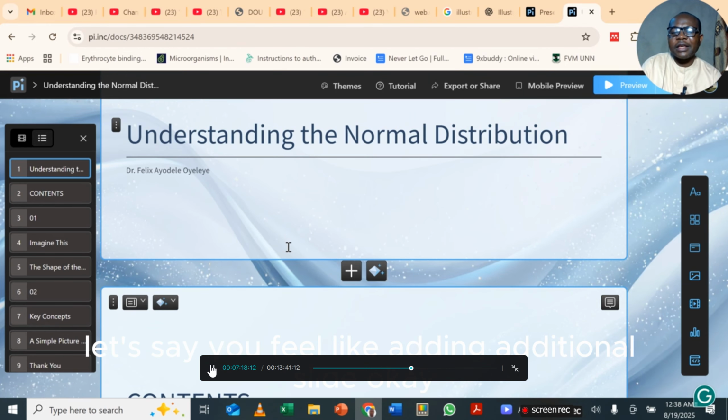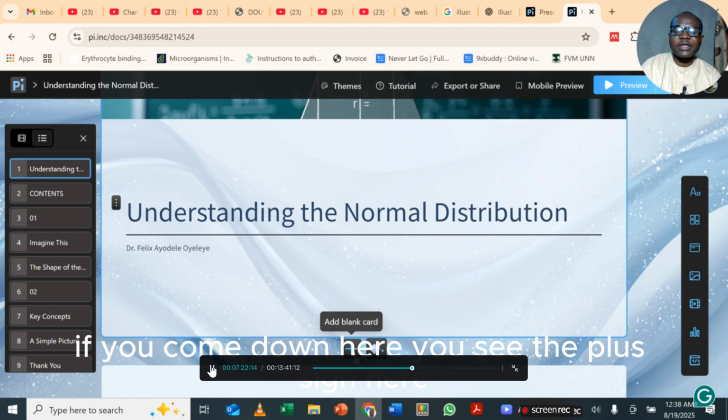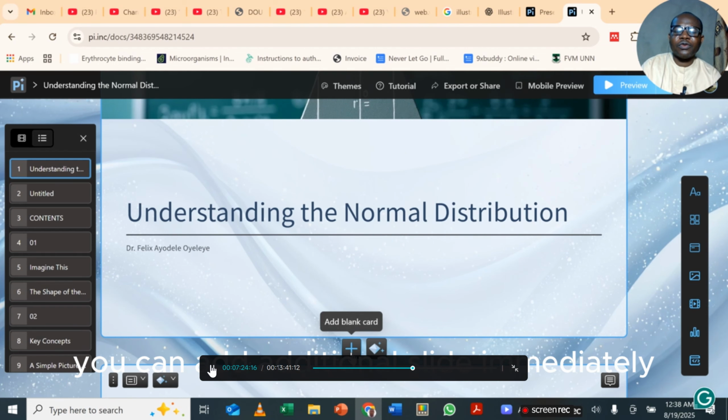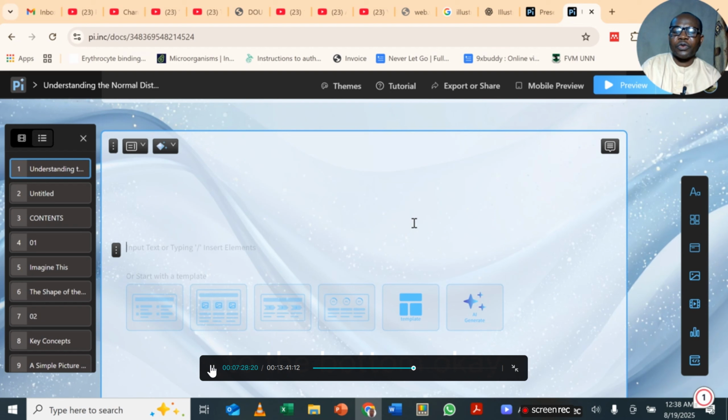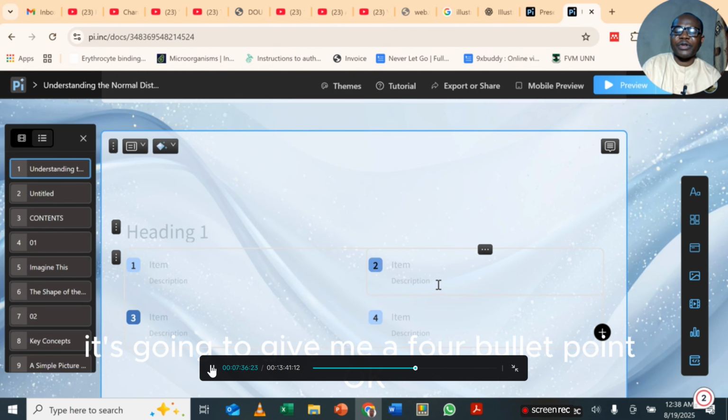If you feel like adding additional slides, okay? If you come down here, you see the plus sign here. If you click on this plus sign, you can add an additional slide. Immediately an additional slide has been added to the bottom, okay? And you can decide to even prompt this to choose the template of interest. If I want a 4 bullet point, I just click on it. It's going to give me 4 bullet points, okay?